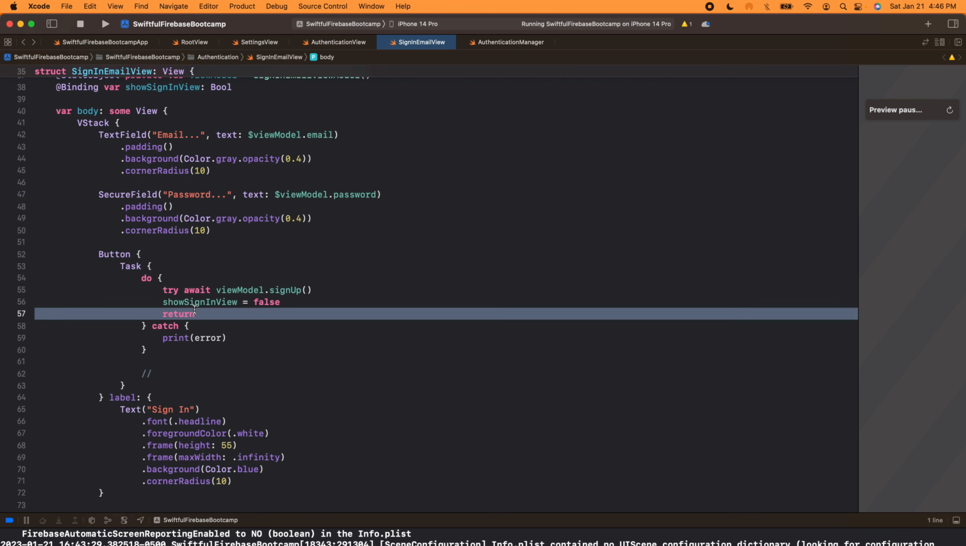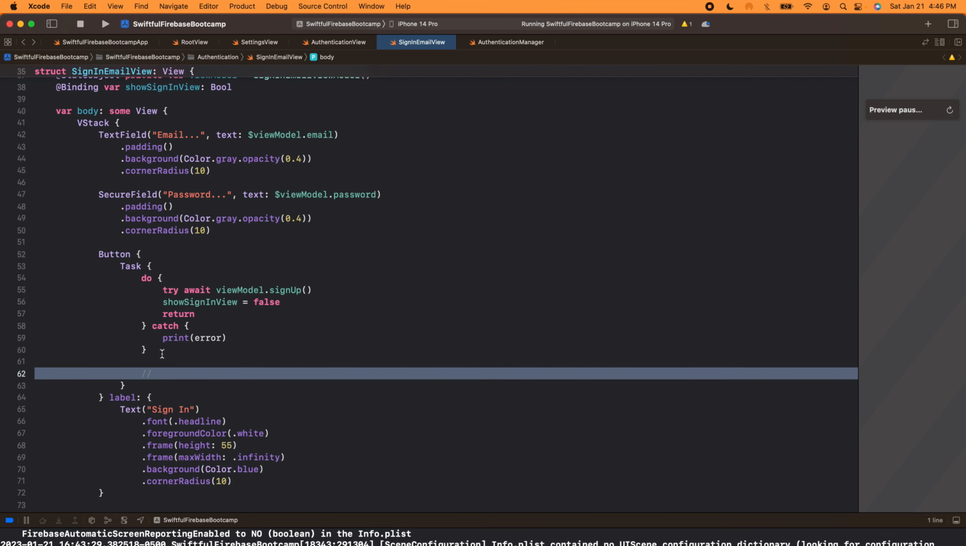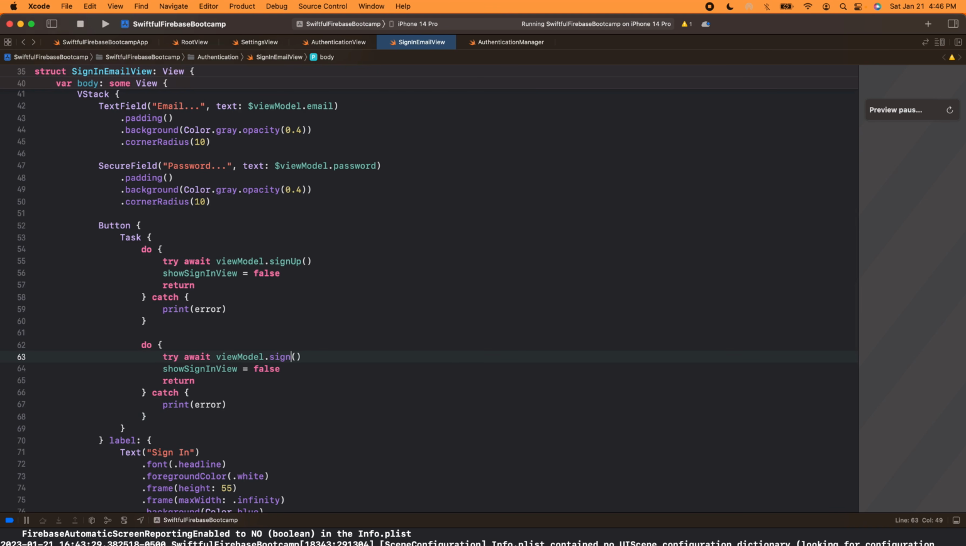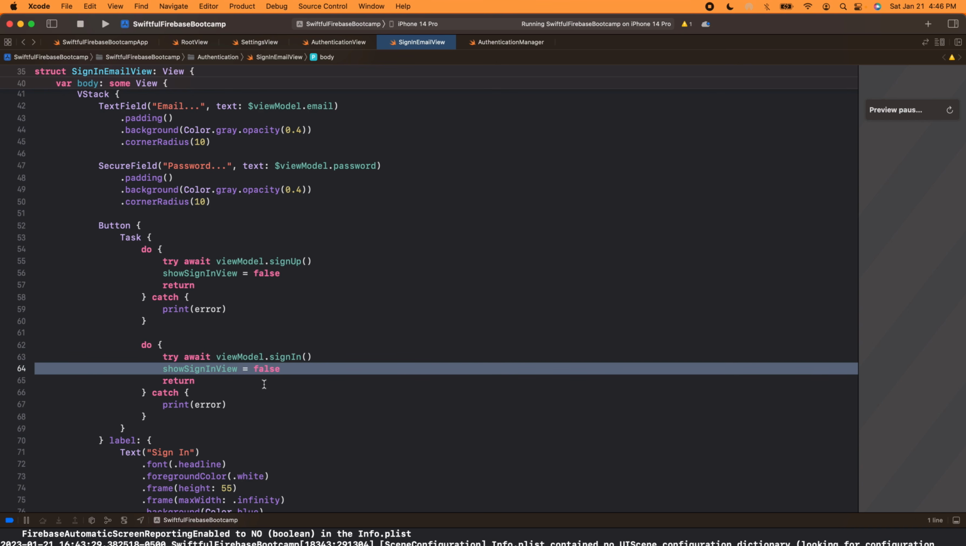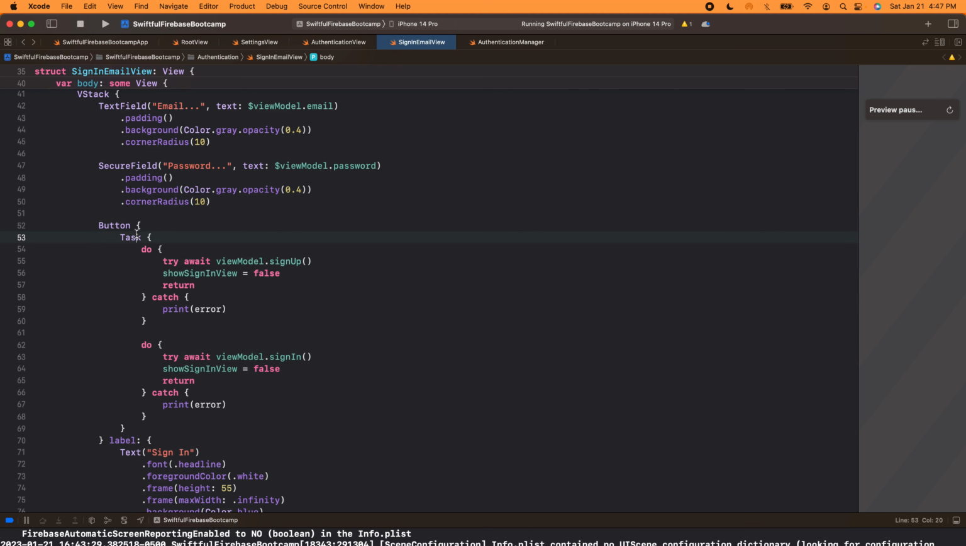But if this does not hit the return, we're going to get down here. And then we're going to do another do catch for sign in, and we're going to try to sign them in. So again, if they sign in, then we're going to also go back into the app. A lot of times these are going to be separate buttons. I'm just going to make it one button just to keep things simple for now and moving along.